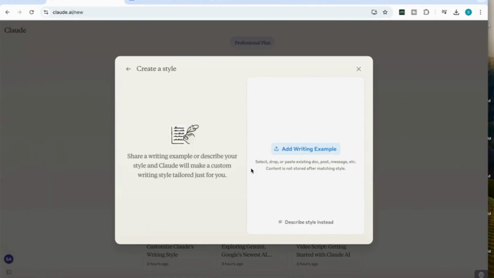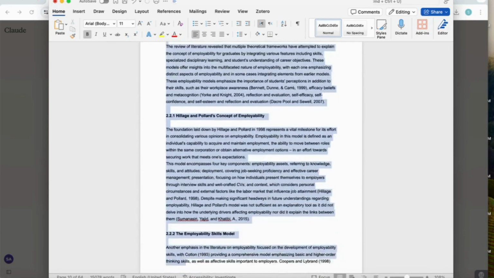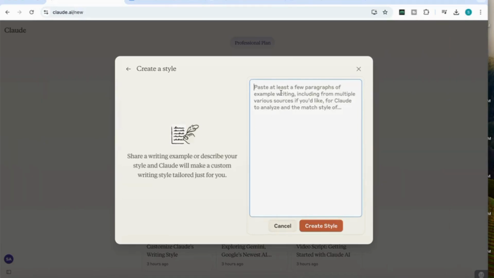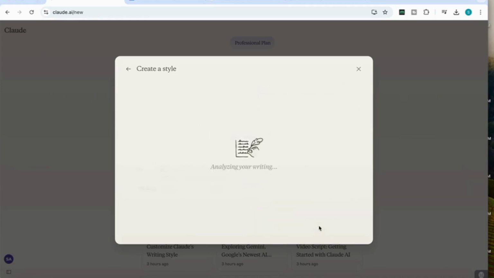Okay, but what I want to focus on is really adding my writing example, because this is where it will be able to analyze your actual writing style and then produce something similar. So what we're going to be doing here is clicking on Add Writing Example, and you've got two options. You can upload your document from your device, or you can paste your text content. And what I'm going to be doing is I'm going to take text from a document where I've actually written a literature review. So I'm just going to take part of it from here. And what I'll do is I'm going to go back to this box, and I'm going to paste in my text, and then I'm just going to click on Create Style.